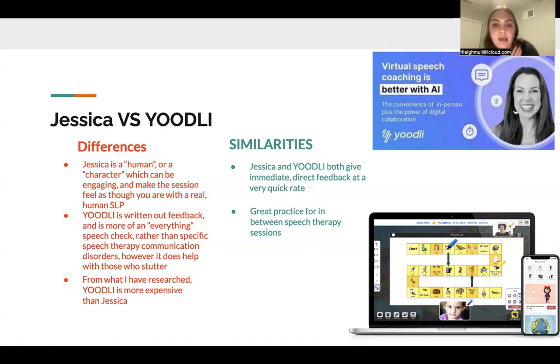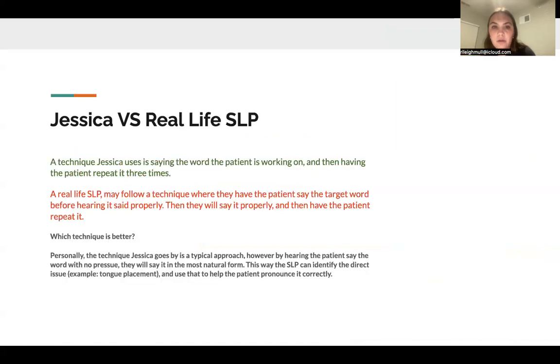And then the similarities. Jessica and Udly both give immediate direct feedback at a very quick rate. There's little to no waiting. And it's great practice for in between speech therapy sessions. Both ones I think are great. However, I do prefer Jessica because I think it's more of a real life experience. It feels a little more personable, and I feel like she gives you feedback that's a little more correlated to your direct need when it comes to what you're doing wrong and what you're pronouncing wrong.